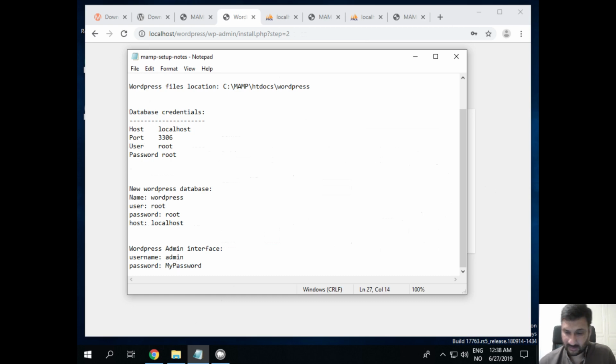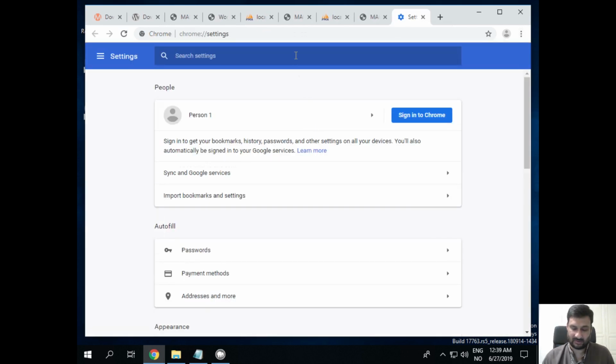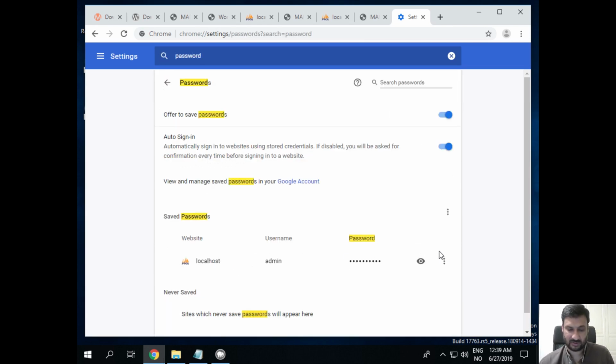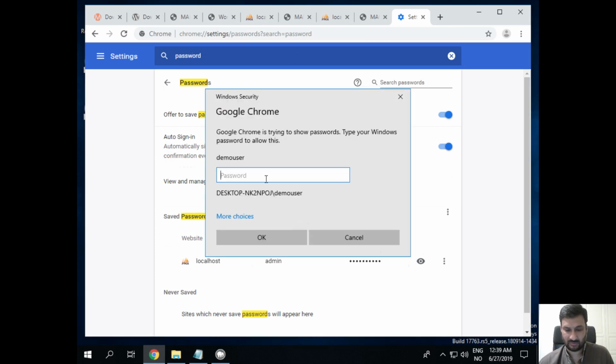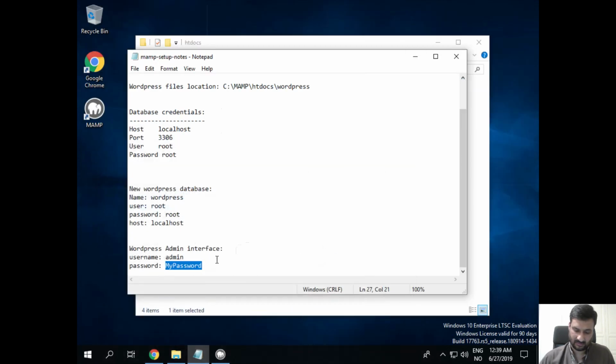I can check. Since it's Chrome, it's very easy to go and find my password. I'll just type in here password, and it says passwords. Go there, admin, demo user, password. What is my password? Is it simply password? Yes. Okay, the password is my password in all lowercase letters, so I can just write my password. Very good.